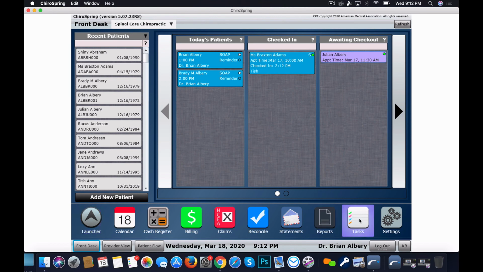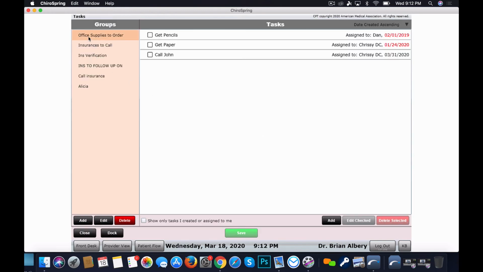Tasks is just a really nice way to create post-it notes if you want to think of it that way. You can create any group and assign these to anybody in the practice. Once something's complete, you can mark it as such.